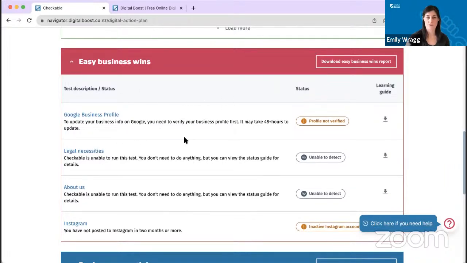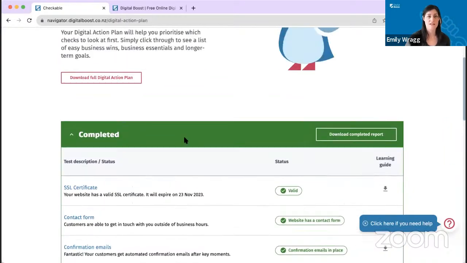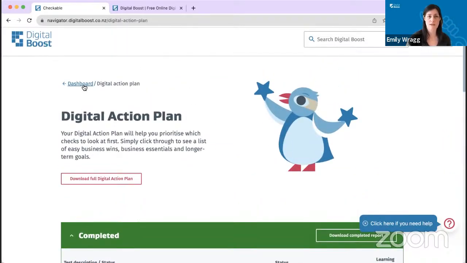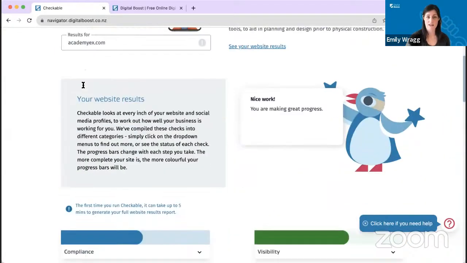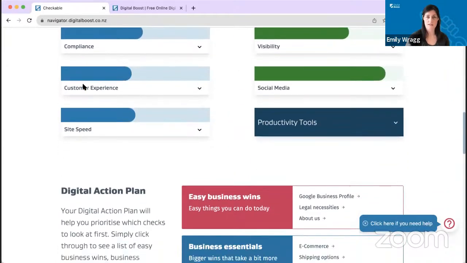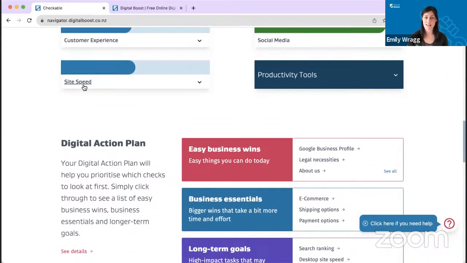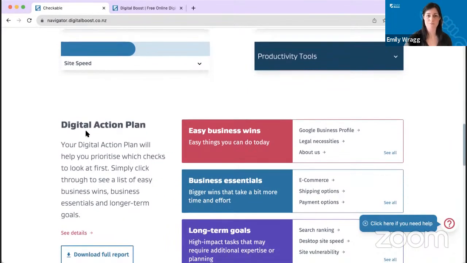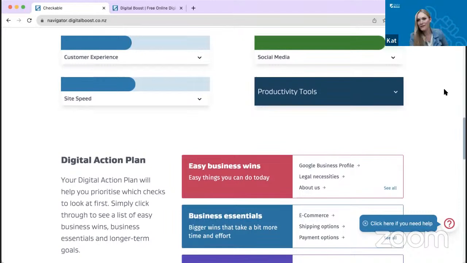You can download some reports if you prefer to maybe print it off and tick things off physically beside you. So that's a really handy thing to do to help you just tick things off one bit at a time. You don't have to do everything at once, but the digital action plan is really helpful.